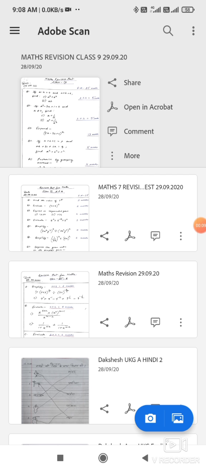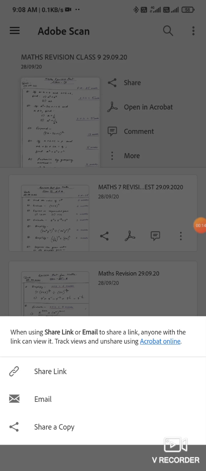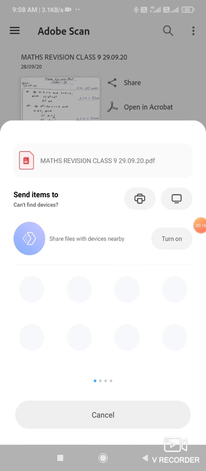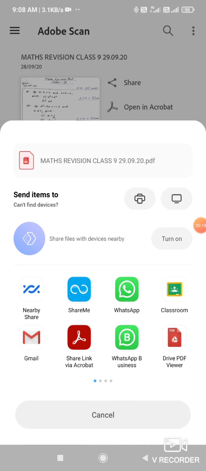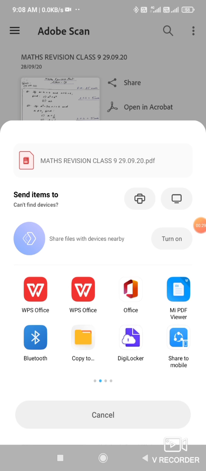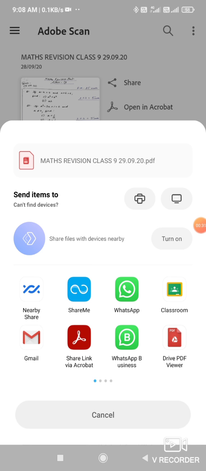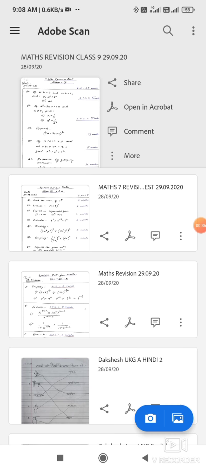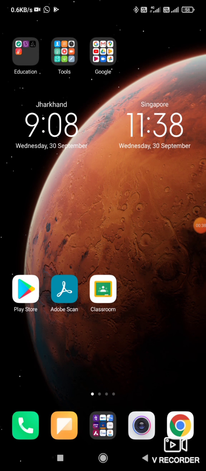In the last video I explained how to create the PDF file and how to share it directly. You can see that here we stopped in the last video. You can share a copy. These are the mediums. You can see WhatsApp is there. Beside WhatsApp you can see Google Classroom. Even Gmail is also there. So there are so many mediums to send the file. Today I will explain how to send the file in Google Classroom. First of all, what is Google Classroom and how to install it?